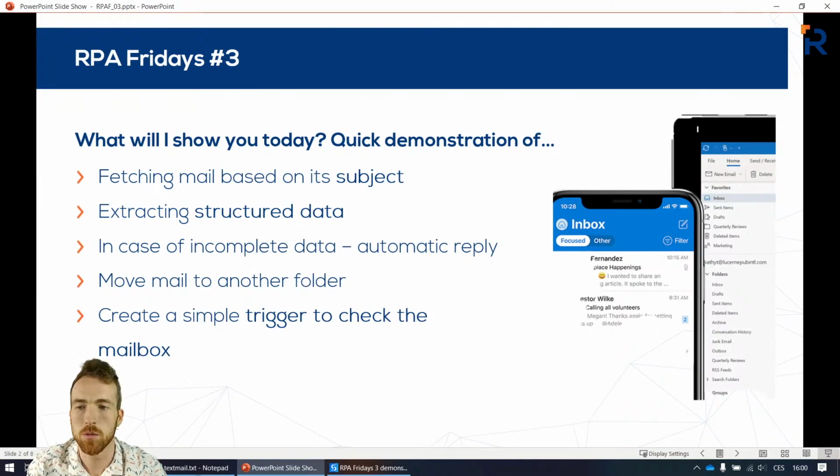What will I show you today? Today it will be a quick demonstration of fetching mail based on its subject. We will be working with Microsoft Outlook and working with emails, which is a pretty common scenario. I will show you how to extract some structured data from emails, some really basic extraction using regular expressions. And we will also implement a small automatic reply in case some data is missing. So there will be an email back.